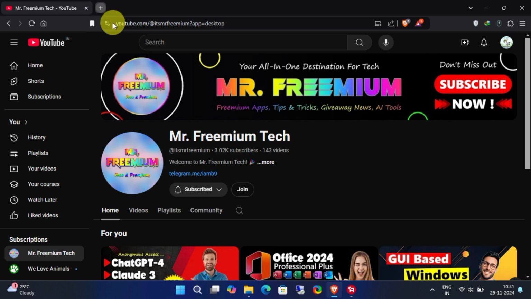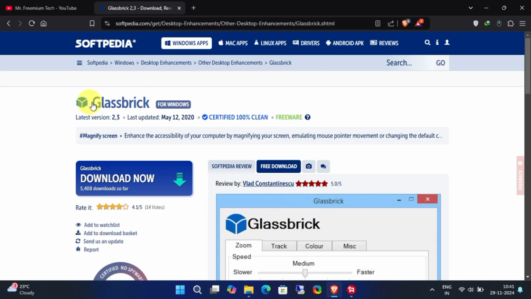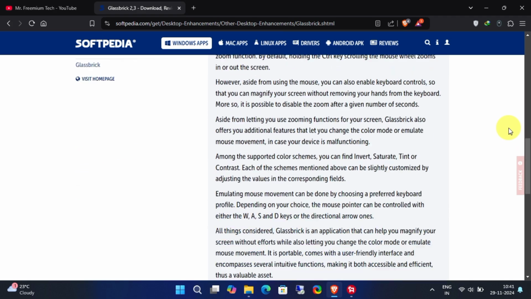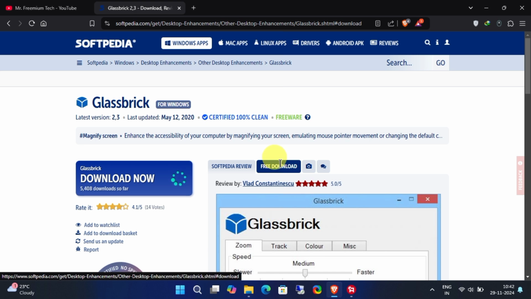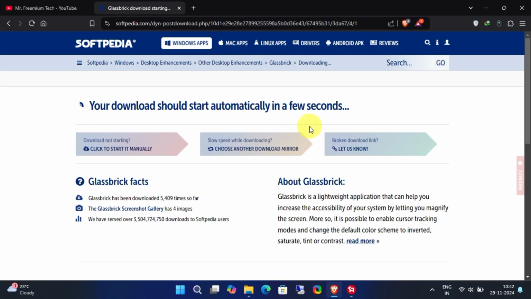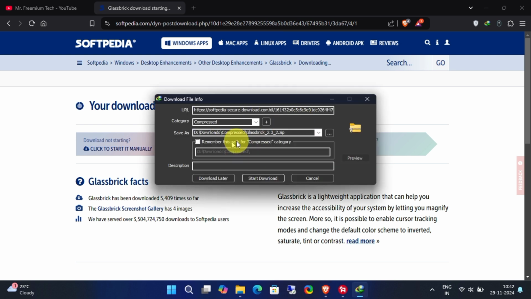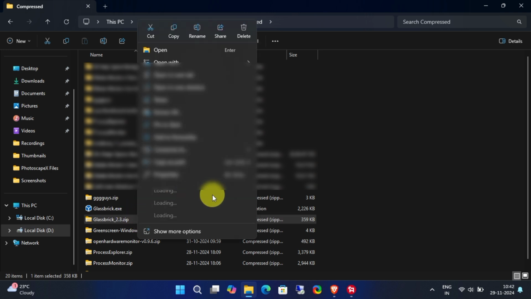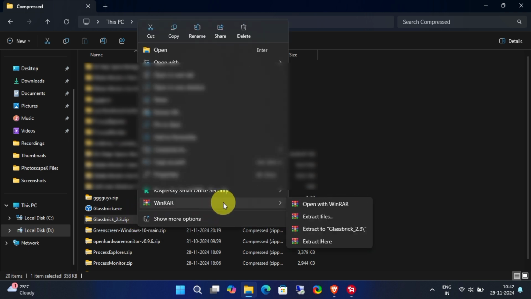So let's get started. First, you'll want to download an application called Glassbrick from softpedia.com. I've already downloaded it myself. Once the file is downloaded, just extract the zip file, and you'll see the Glassbrick portable application. Yes, it's a portable app, so you don't need to install anything.